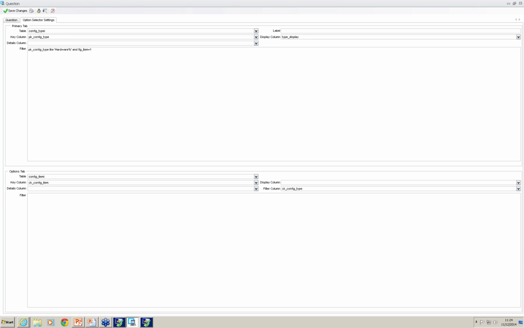The display column should contain the values you wish to display as the initial options for your question. Now this could well be the same as your key column, but in my case I've chosen the column that contains the display name of the configuration types. And the details column is used if you wish to display additional details next to the display column, but you can leave that blank. That's what I've done, and you just get the display column.